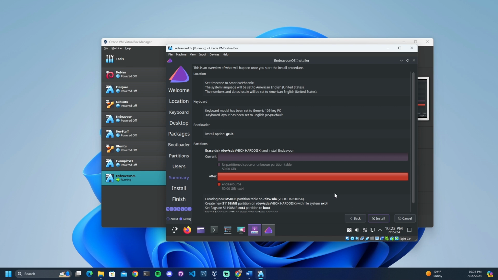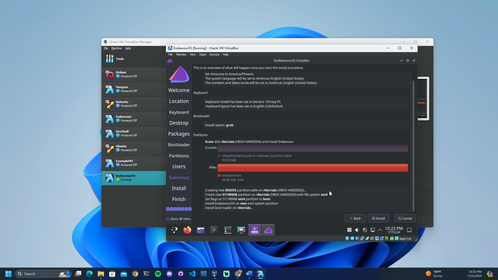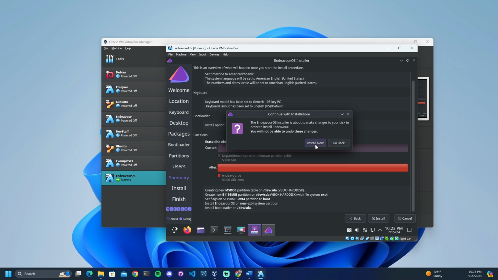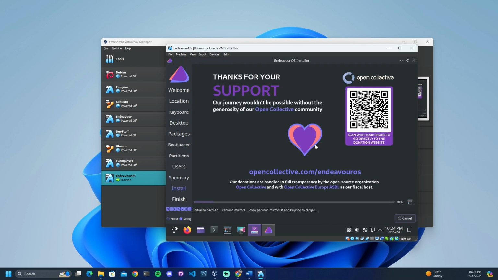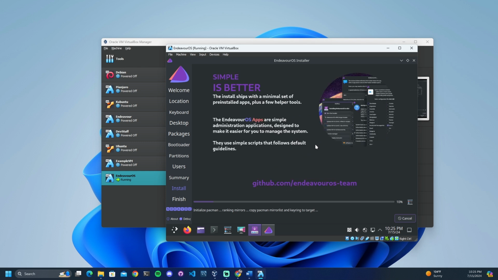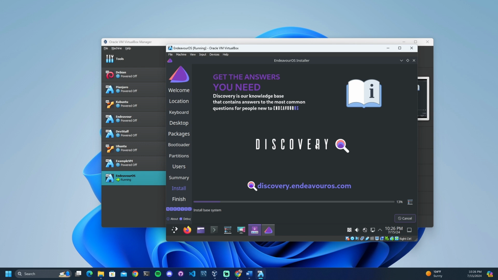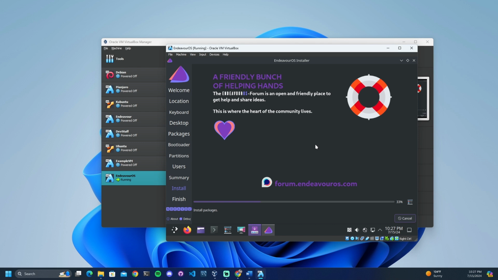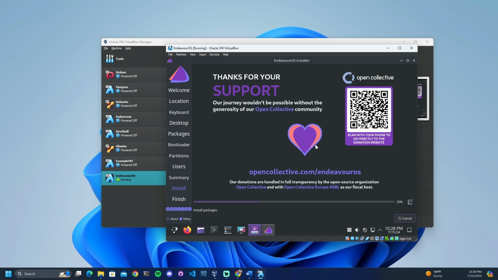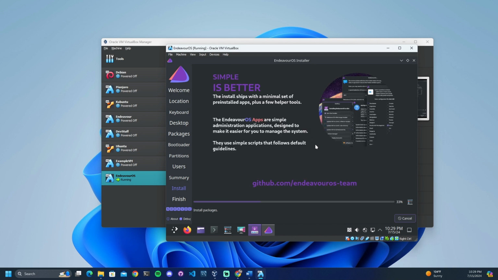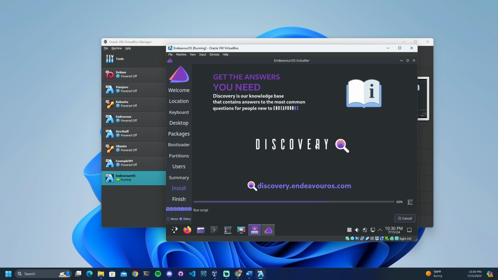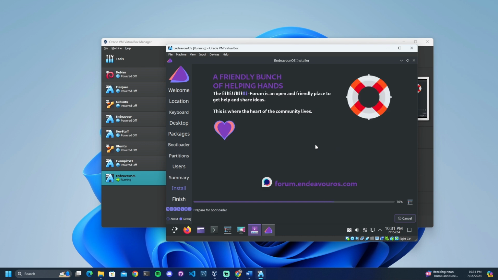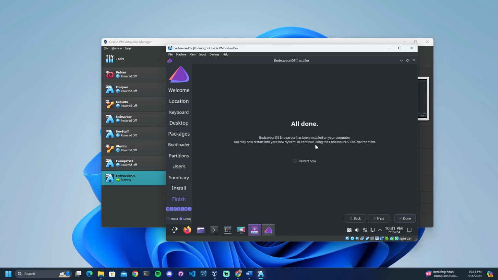And here's a summary of everything that we filled in. If everything looks all right, we may proceed, but if something doesn't look good to you, then you may go back and change it. And we'll go ahead and install that now. Once Endeavour is finished installing, we could go ahead and hit Restart Now. Go ahead and click Done.